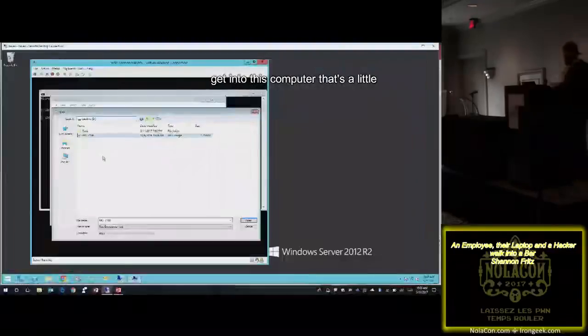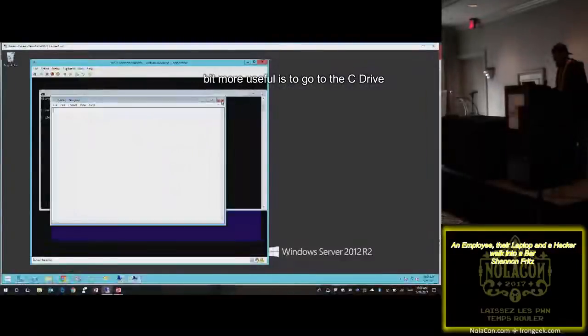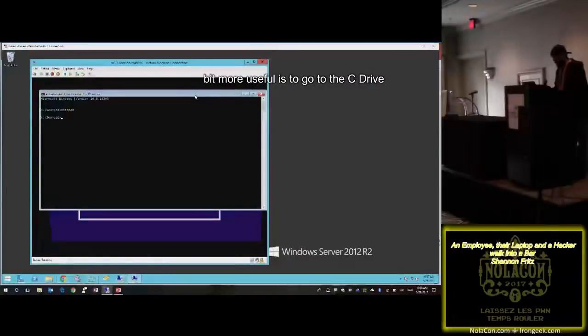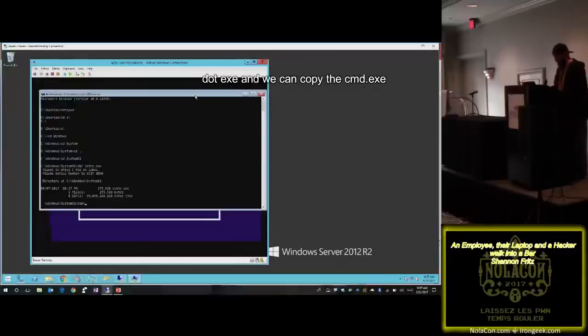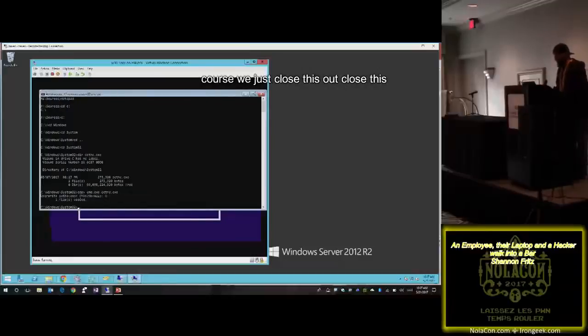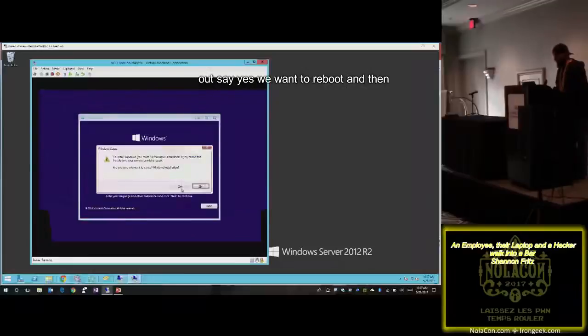If I wanted to get more things, I actually want to get into this computer. What's a little bit more useful is to go to the C drive, then into Windows System32. And there's a file in here called sethc.exe, and we can copy cmd.exe right over the sethc.exe and say, yes, I want to overwrite that. And then, of course, we just close this out, say, yes, we want to reboot.